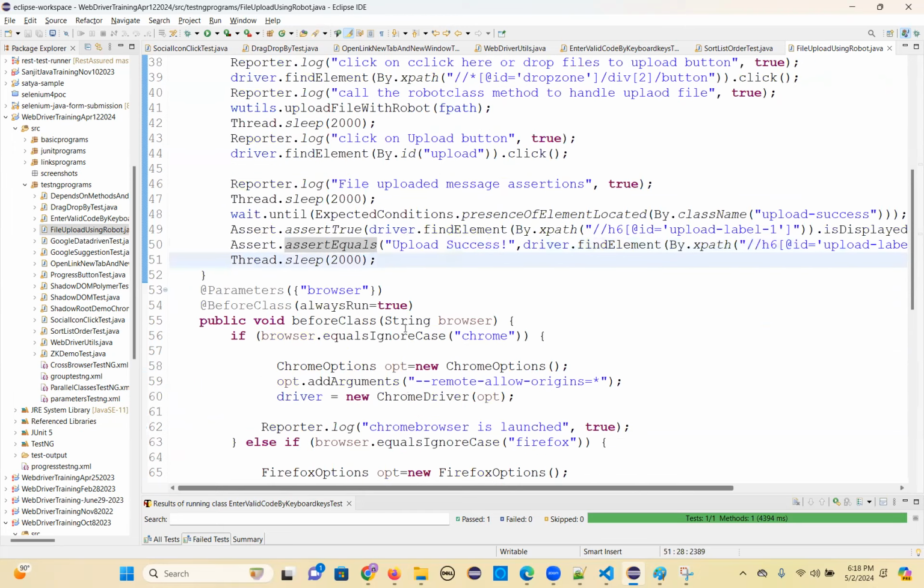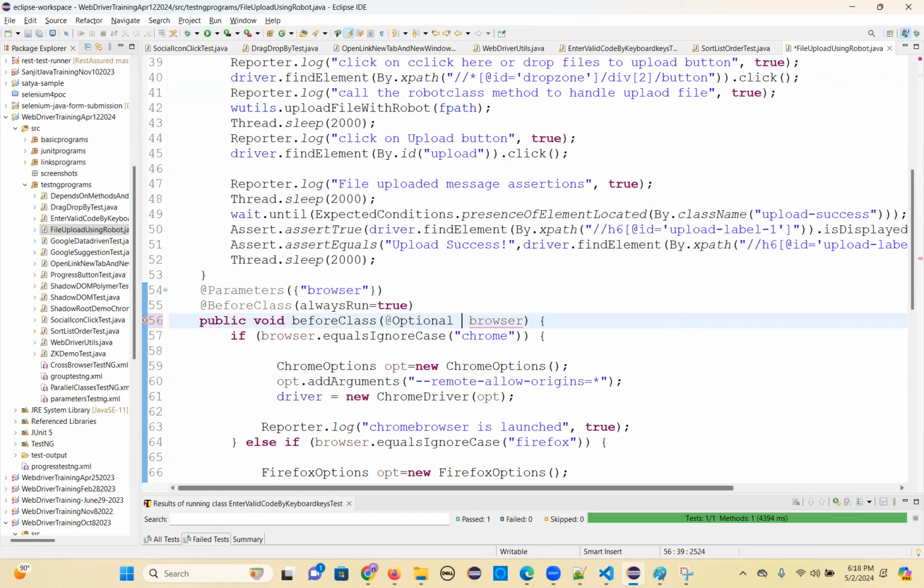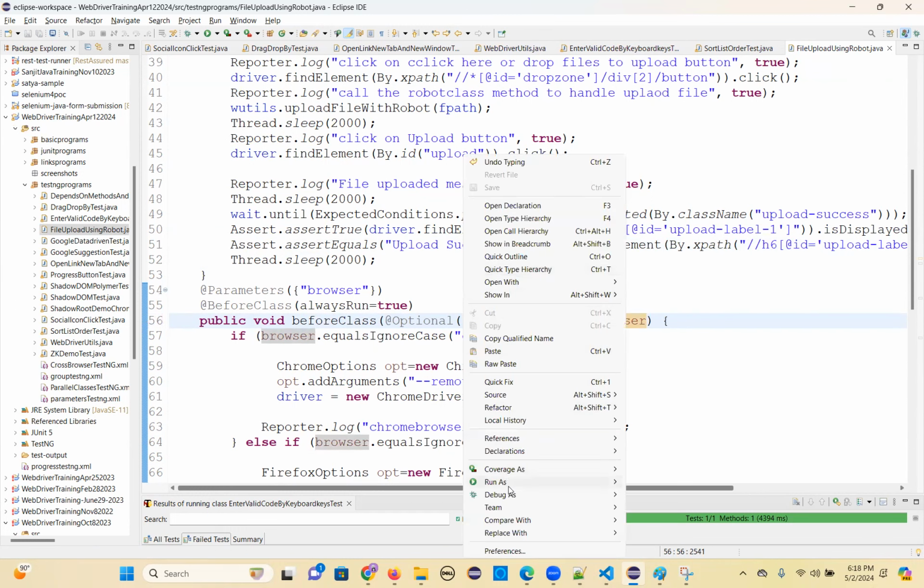So I'll mention at the rate Optional. What we need to mention? Chrome. So let's see, string is missing, data type is missing. So let's run this.